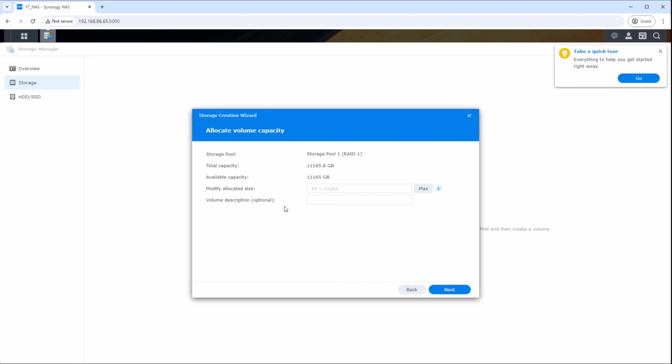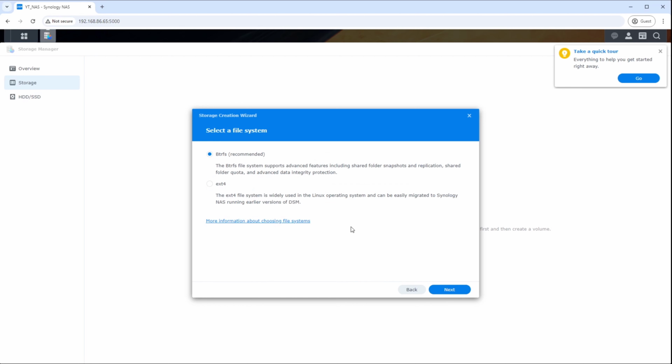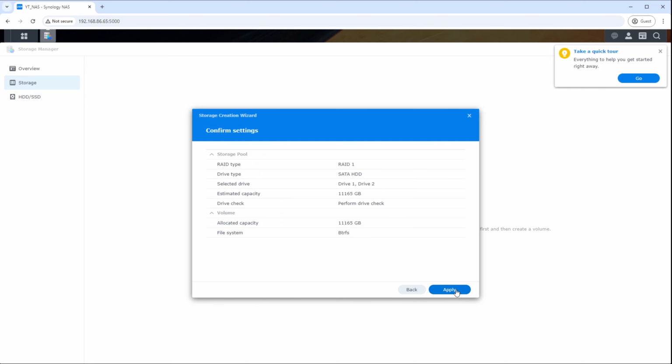And I'm not going to give the volume a description now because I'm just going to have one volume on this. And I'm going to hit max on the allocation size. So I guess you could have multiple volumes in the storage pool if you wanted. I'm just going to have one big one. And now it's given us 2 choices for the file system. The ext4 is going to give you compatibility in case you ever have to take these drives out, but the btrfs is the recommended one, and that's going to give you some extra features like the snapshots and stuff, so I'm going to stick with that, and it's all ready to go.